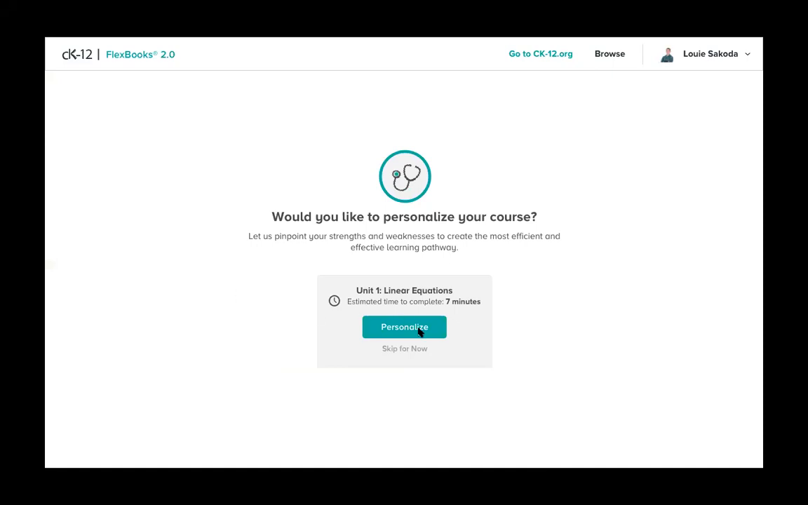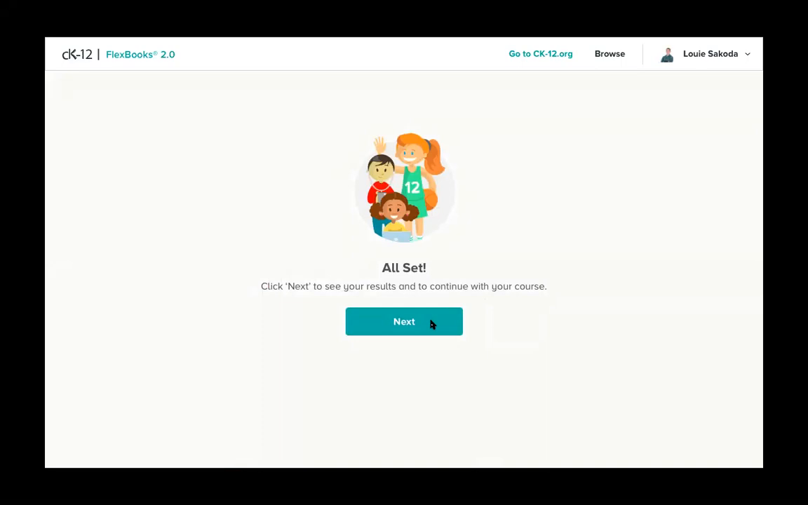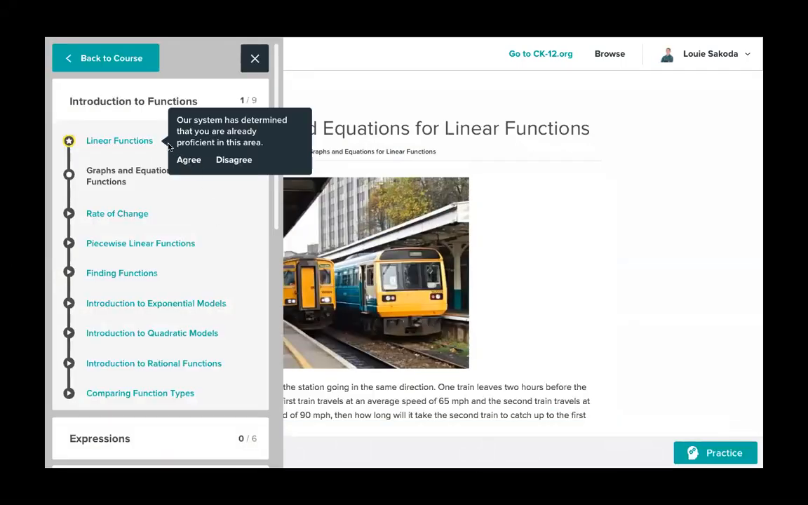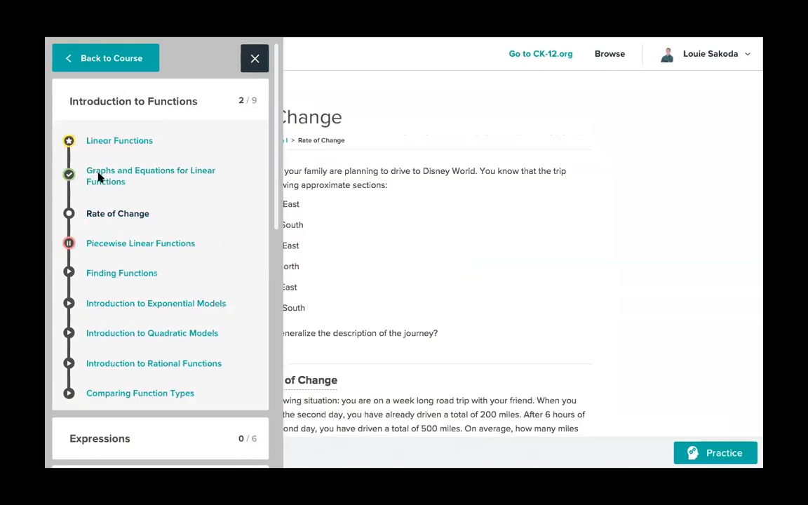And if I say yes, it gives me a diagnostic test. And based on my performance on the diagnostic test, it tells me the things that I'm already good at and things that need work. So I can then navigate through different pieces and it will tell me okay, I'm already proficient on linear functions. I just completed graphs and equations, and I'm right now on piecewise linear functions.